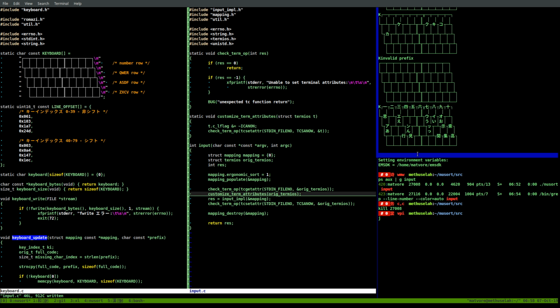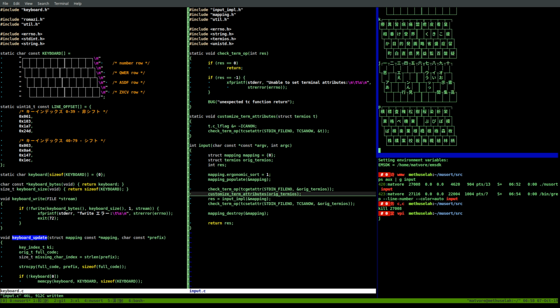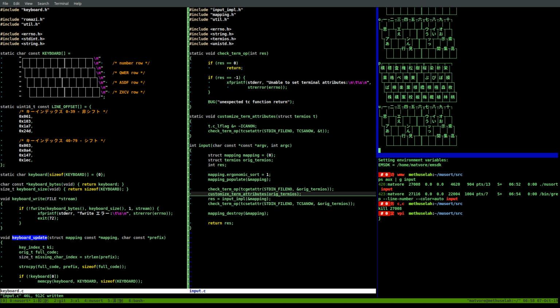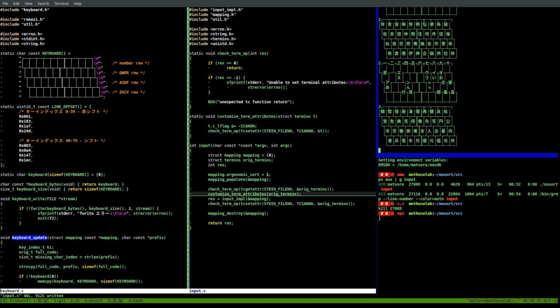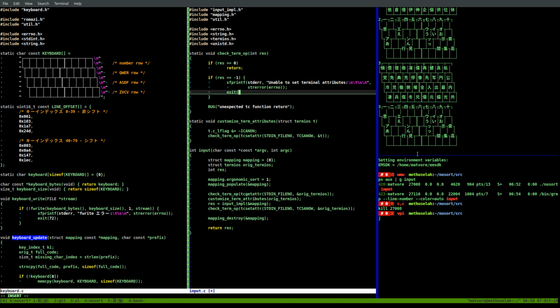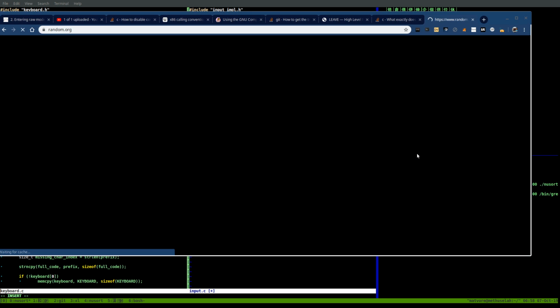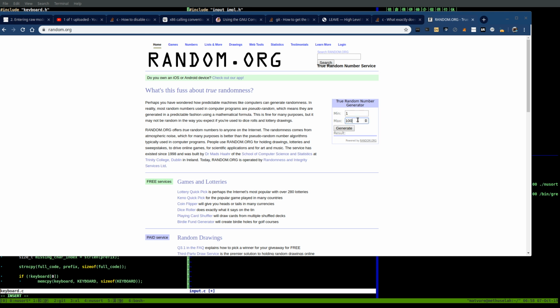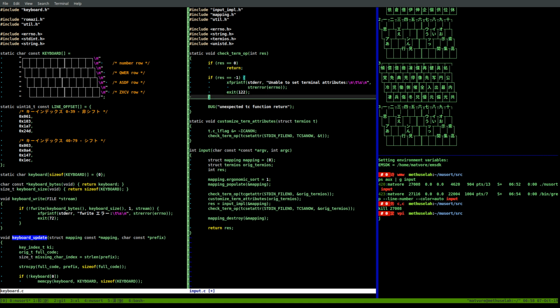So maybe we do want to turn off the echo. PJ. So this is kind of fun to play with. 1, 2, 3. Let's turn off echo. Oh, we didn't actually exit here. Random. Okay. 255. 122. Okay. Terminal attributes. And all right. Canon.